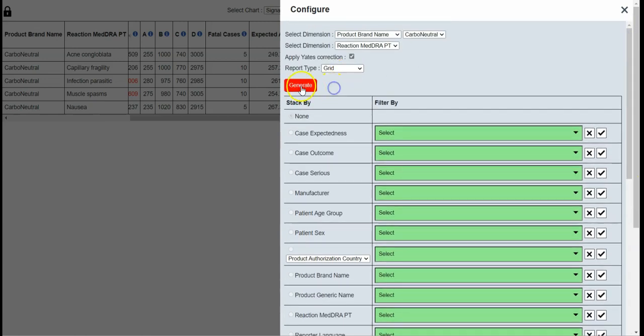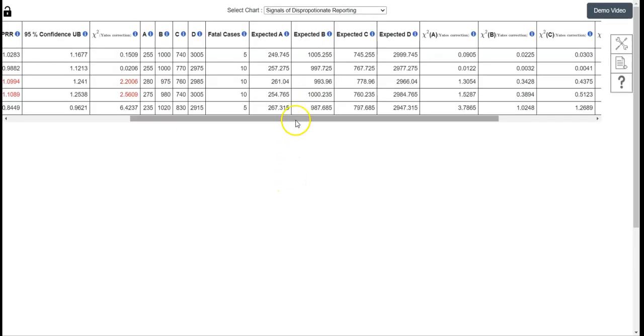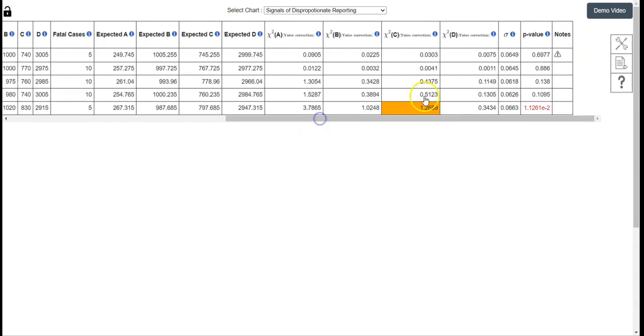I'm going to come back here and regenerate it. And sure enough, there's a couple of reds here. We'll talk about that. But let's first look at the 250. So our expected A was 249.745, slightly below 250. Hence the small sample size warning.